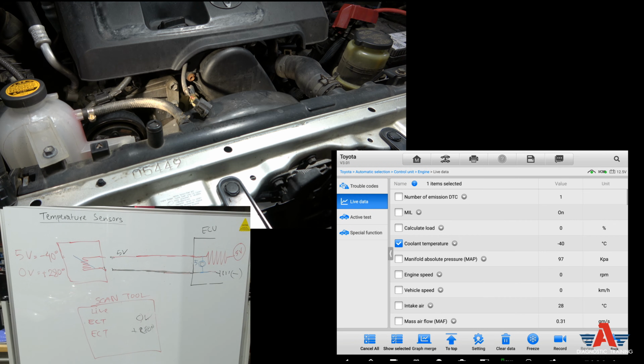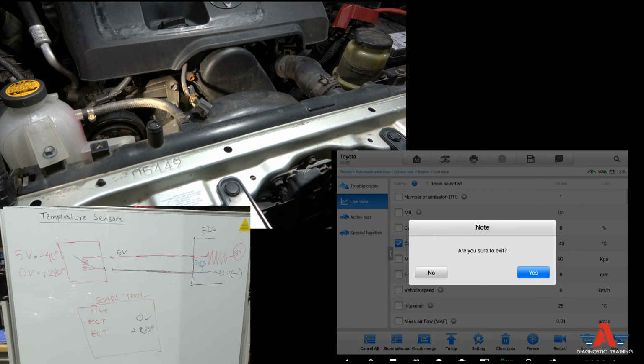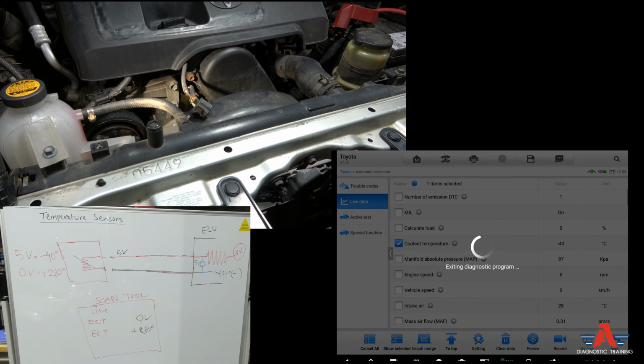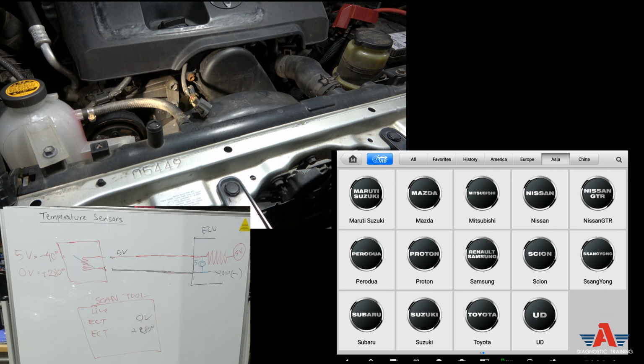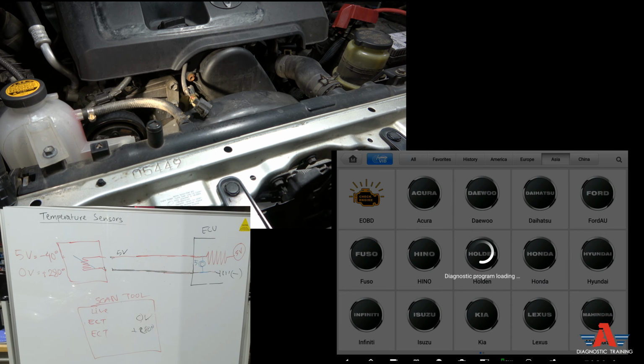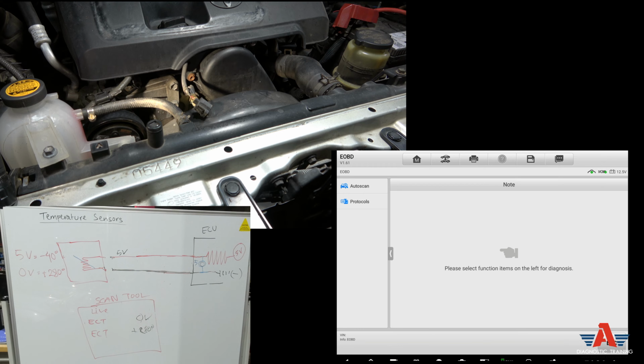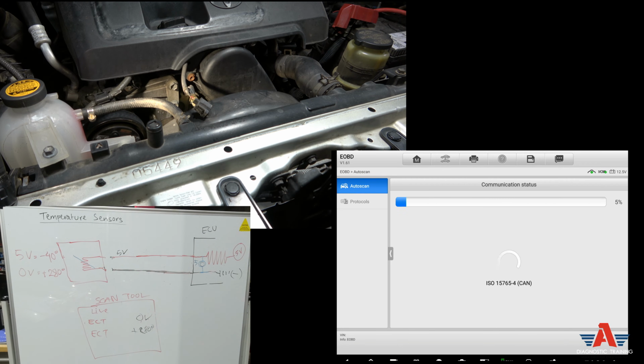We can always try the OBD2. Maybe let's go back and try the OBD2. We can always come back if there's nothing useful there for us. Let's go try OBD2 and see what it has to give us. All right, we'll just go auto scan. It's very slow communication on this vehicle for some reason.